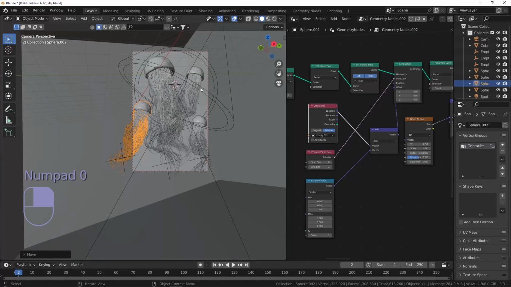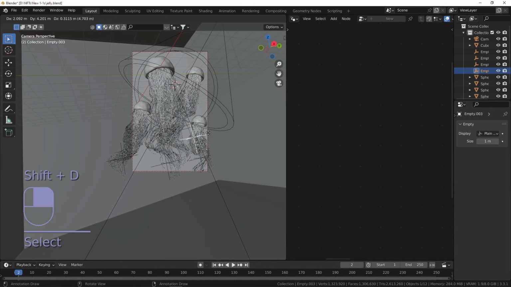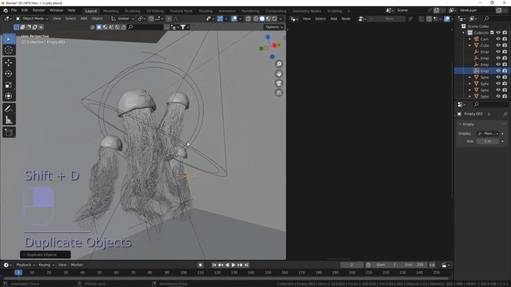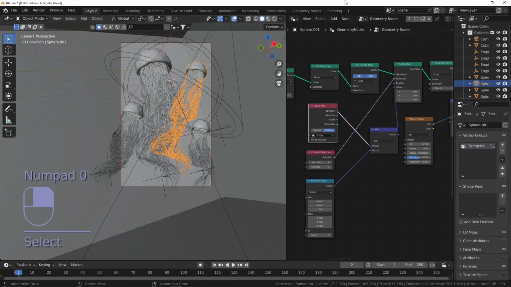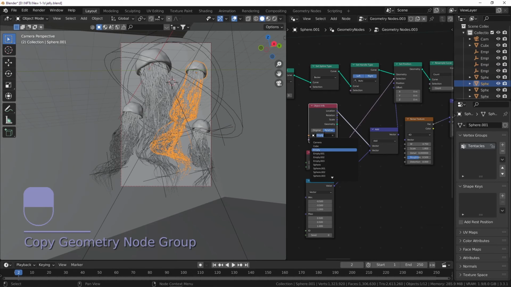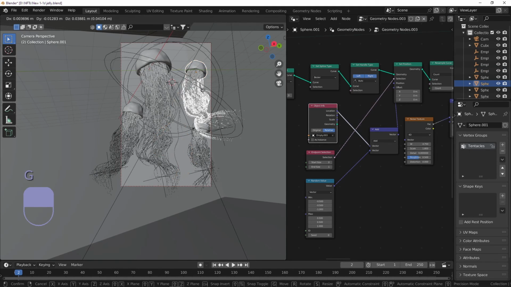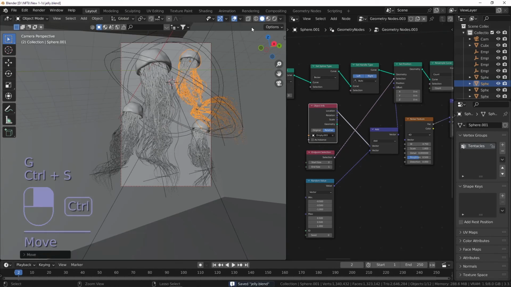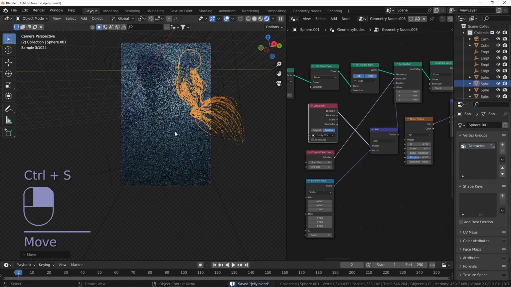And I want one more for this one. So I'm gonna duplicate that and move that a little bit to the right so our tentacles don't all intersect. Add a new one for that, and select the 3rd empty, move it around, and they are all now nicely connected. Beautiful. Let's go to the render.